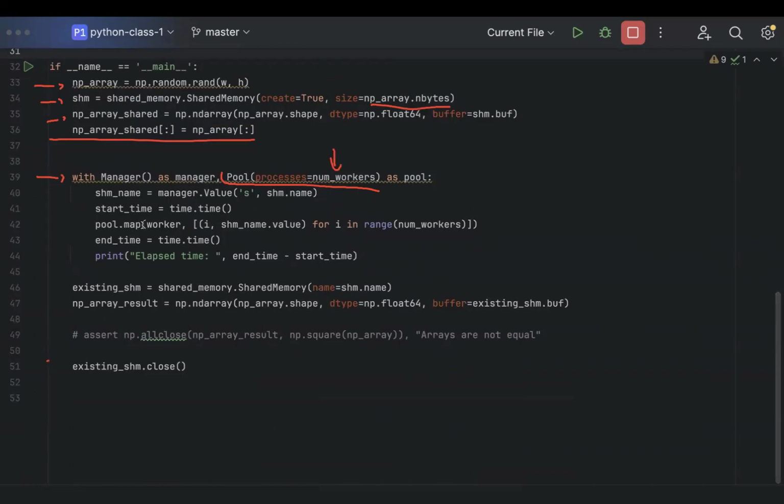So you get the shared memory name from the manager, right? And just take it as it is. This is just a value that you need to get from the manager to be able to share the name across the processes. Start time is just for timing, and then it all happens here.